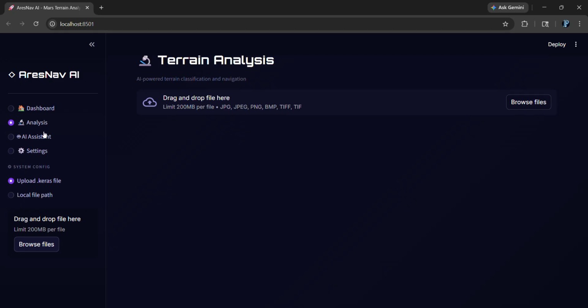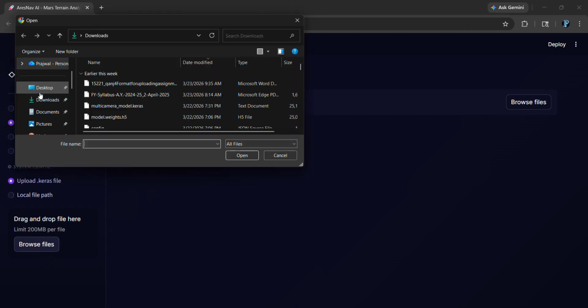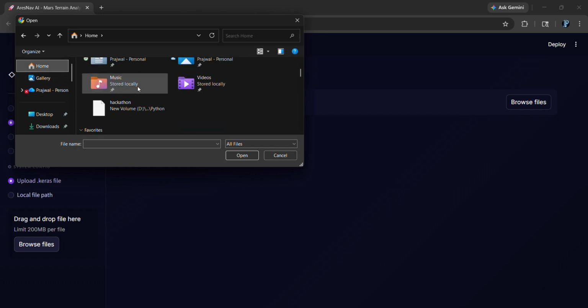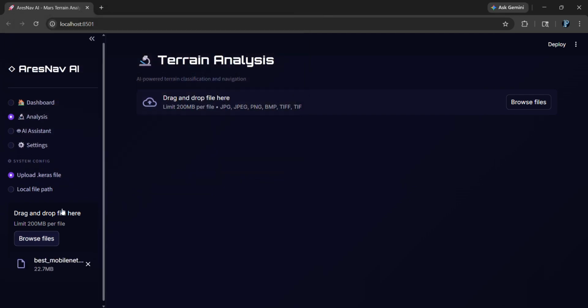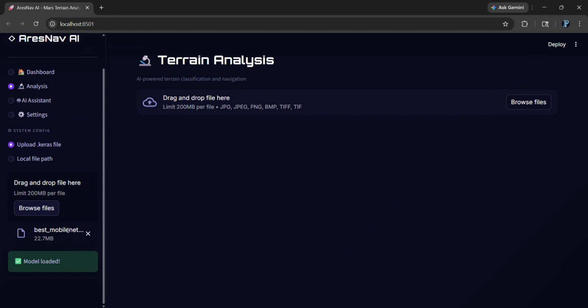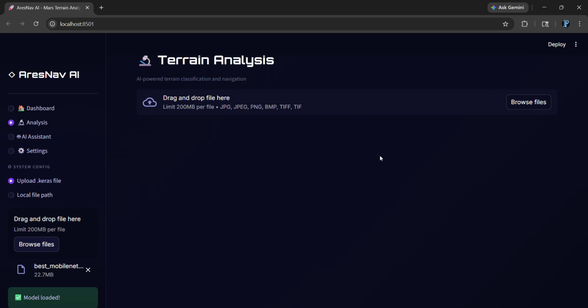So this is our first page. First, we have to upload a trained AI model which is stored as a .keras file. This is the .keras file and we are going to upload it now. So here, as we can see, our .keras file model has been successfully loaded. Now the next step is to upload.